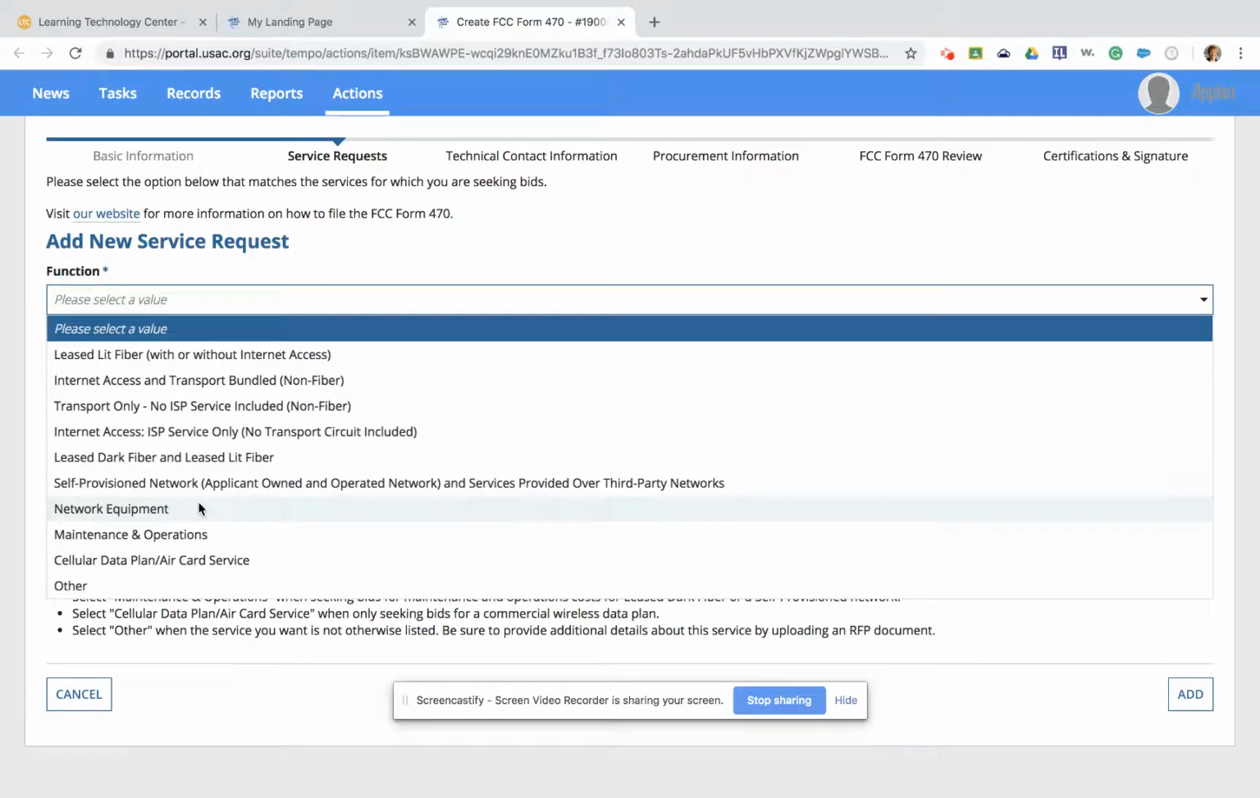Network equipment is listed here under Category 1, but that is specific network equipment to light fiber. So that is network equipment needed to manage or maintain or light the fiber networks that you would own. There will be additional categories for network equipment in Category 2. Maintenance and operations is also an option here. So if there's a maintenance charge on your fiber line, or if you want to pay for the maintenance related to the dark fiber or self-provisioned option, that is E-rate eligible.